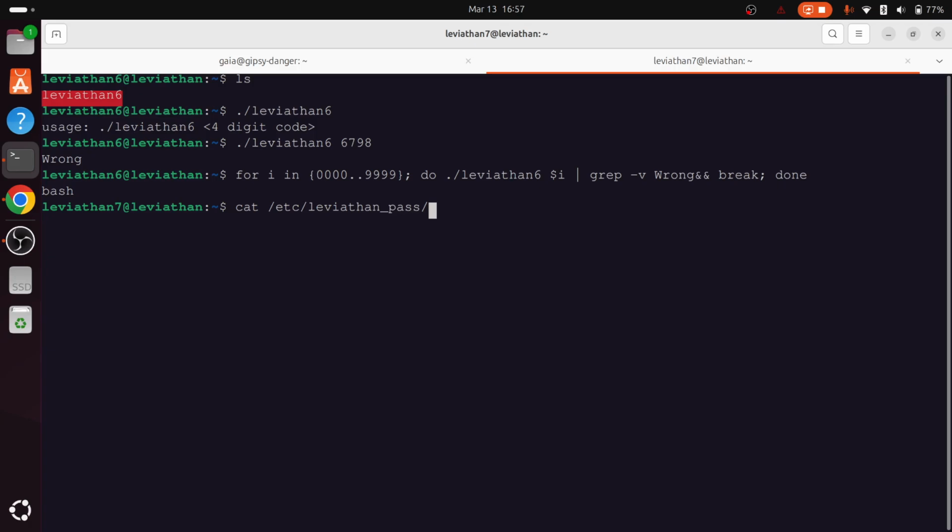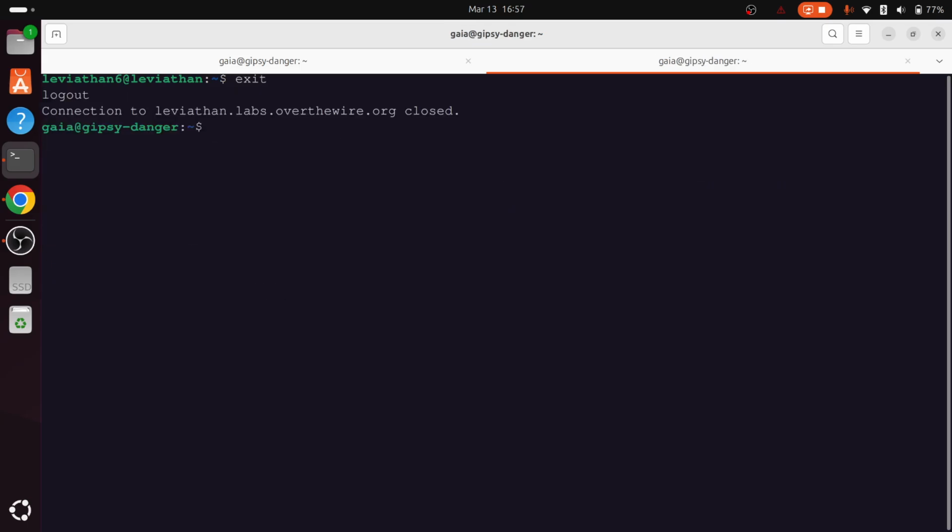the Leviathan pass for Leviathan 7. And that's it. That's the password to Leviathan 7. Okay, I'm going to copy this. I'm going to exit that shell it gave me. Okay, it did not break. Continue after that. Okay, wait, this one I exited the bash. Then I'll exit the shell which I was given. I go back to Leviathan 6 and I exit.